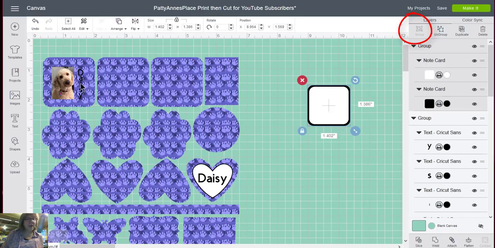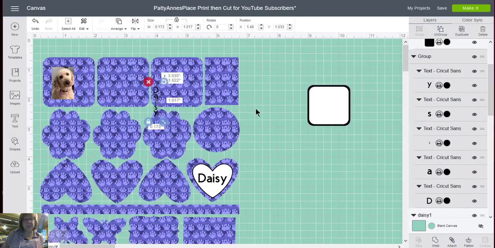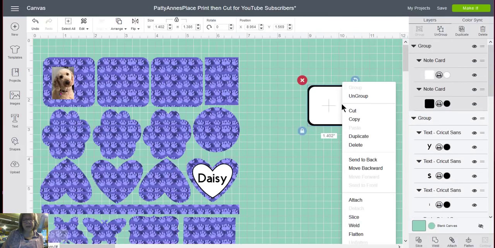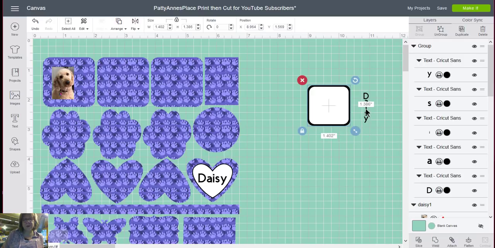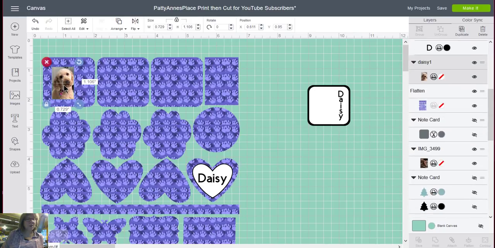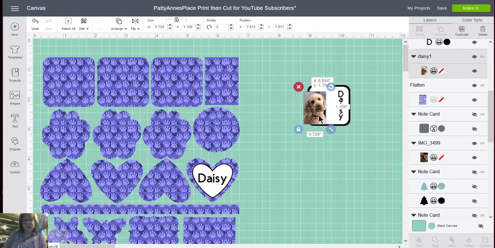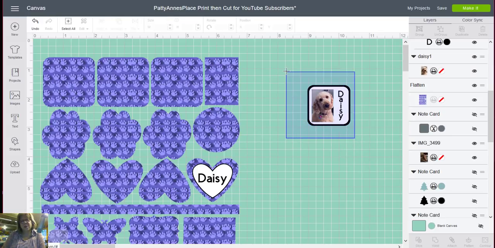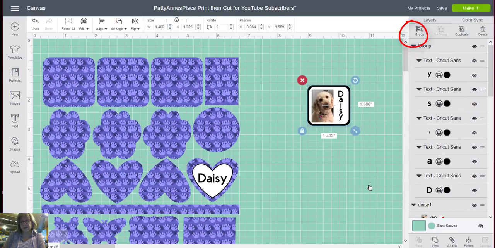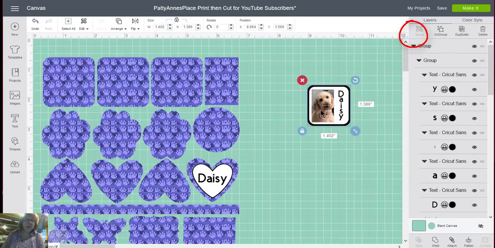And actually, I think right now I will bring over the text of Daisy. And now I'm going to send this to the back so that I can bring this one on front. Here's Daisy. And then I'll bring her little picture over. And I actually could have put a little border around her little picture too if I wanted to, but I'm not going to. Cute! I'm going to highlight all of this and group it. And then I'm going to bring it all over here.